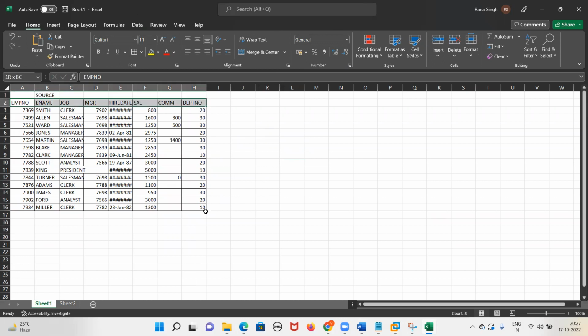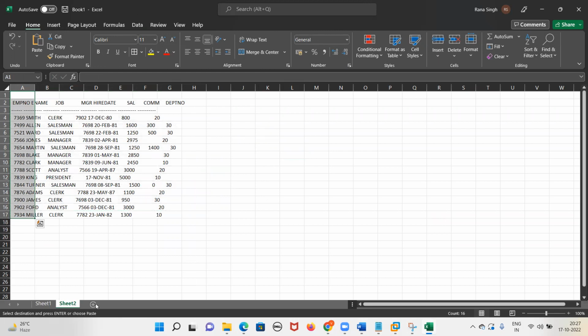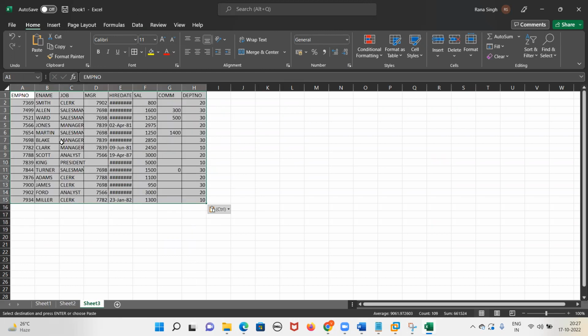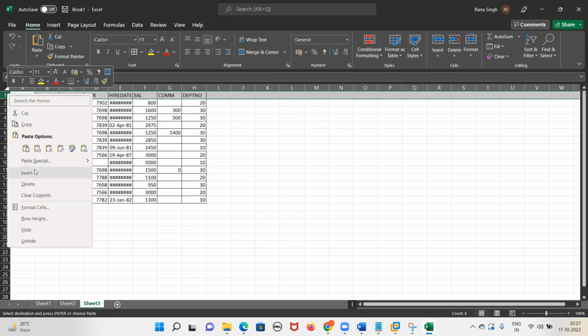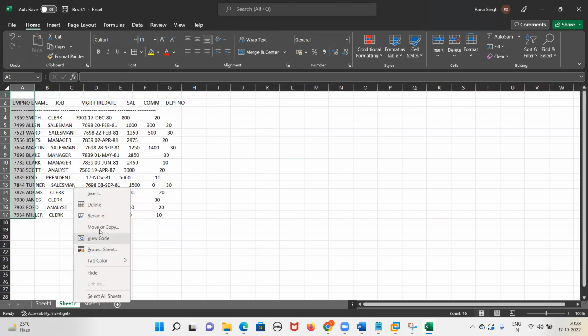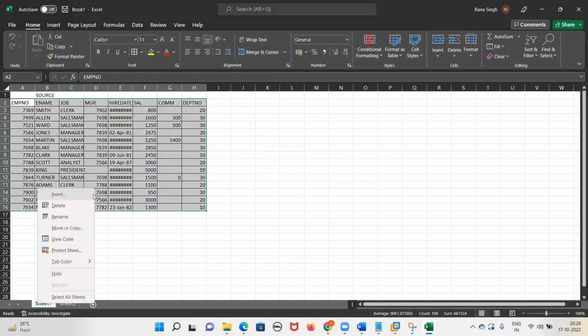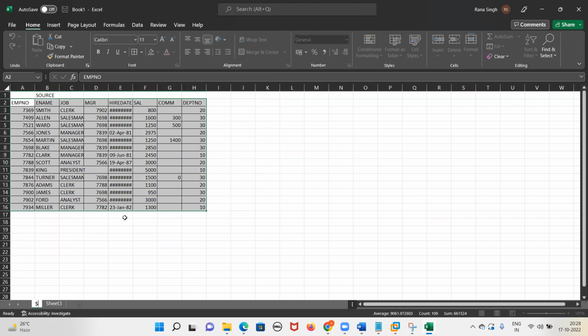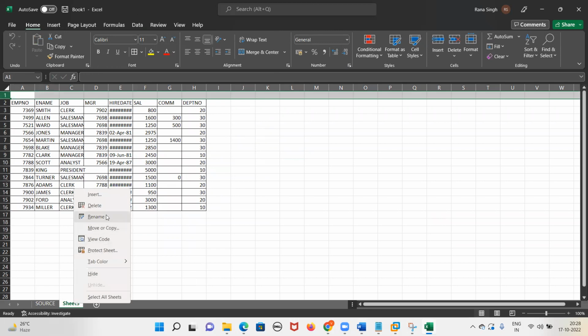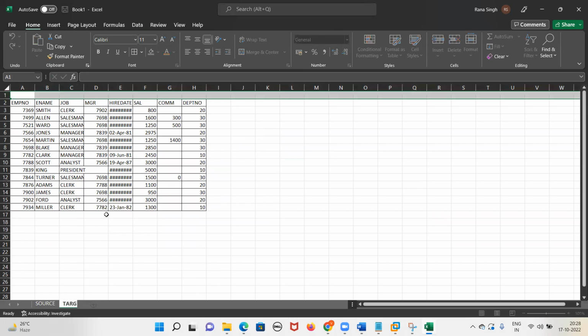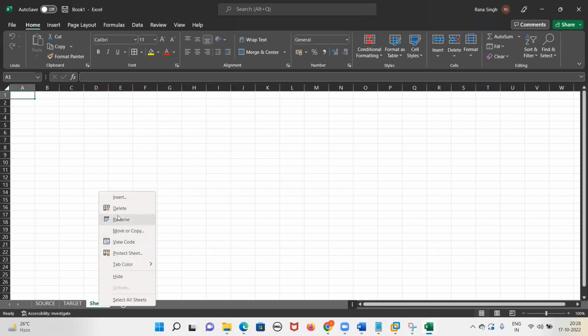Similarly, guys, we have exported the data from the target. So let us consider this as target. This is your source, and we can rename it to source. This is your target, and we can rename it to target. And then we do the validation sheet, so we write here validation.